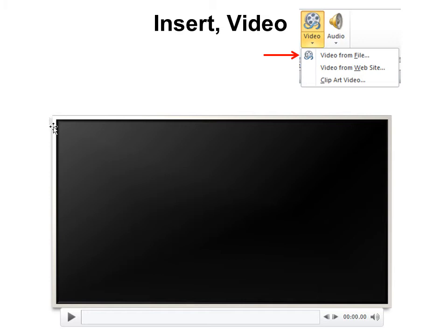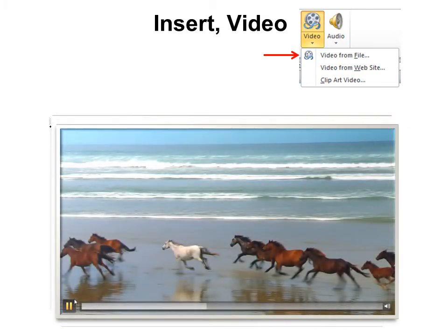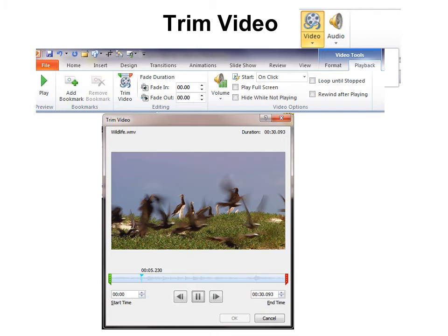Now video. One of the biggest things that people ask me about, how can I insert video? You might want to trim the video. Maybe it's too long. I don't want the horses, I simply want the birds portion of this video. Well, under the video tools, we have the option to trim the video. What a great tool. Now you can only trim off the front or the back. You cannot trim out of the middle. But otherwise, this is a wonderful tool. It's a great quick editing tool to get just the portion of video you want.